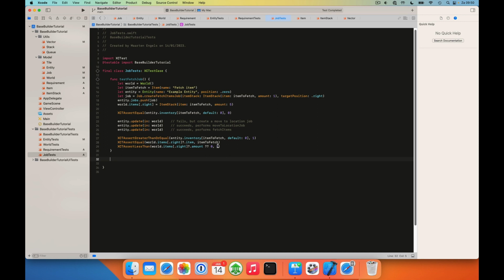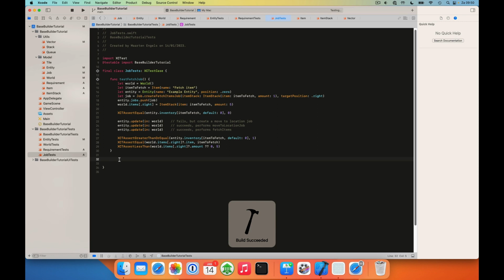And we're not specifically saying how many, because the logic of how many an entity takes might differ. It might take exactly what they need. It might take a sort of standard amount, like a standard stack amount. They might make different choices. What we want to test here is that we get stuff from the world into inventory. So let's quickly run this test.